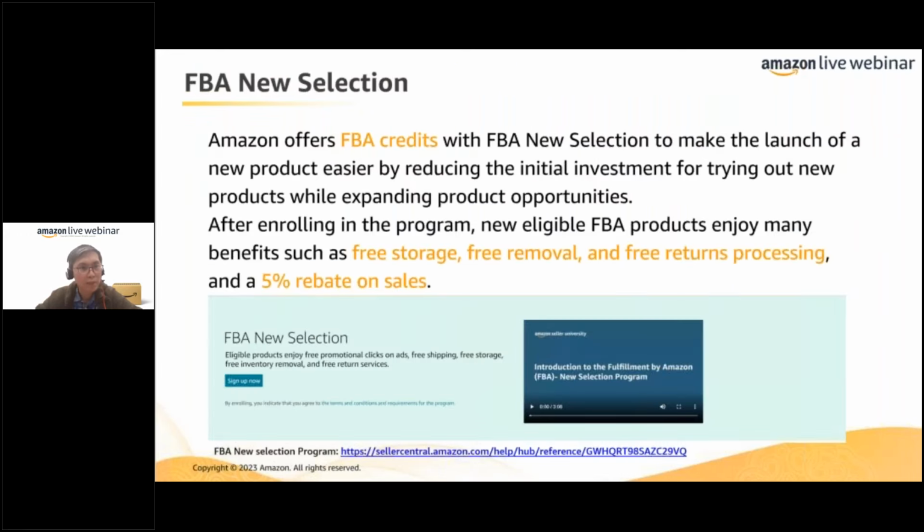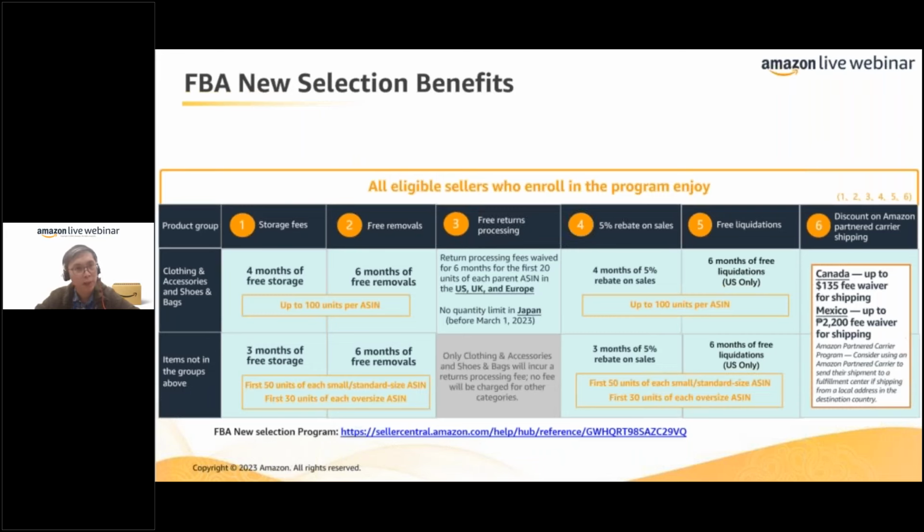Okay, the other thing is FBA new selection. Like I mentioned earlier on, for this new selection you will get some FBA credits to help you launch your new product easier, to reduce your initial investment, to try out, and for you to expand your product opportunity. So there are benefits such as free storage, free removal, free returns processing, and also 5% rebates on the sales. I will share the video link as well. There's a video guide to give you more details, but here are some of the benefits.